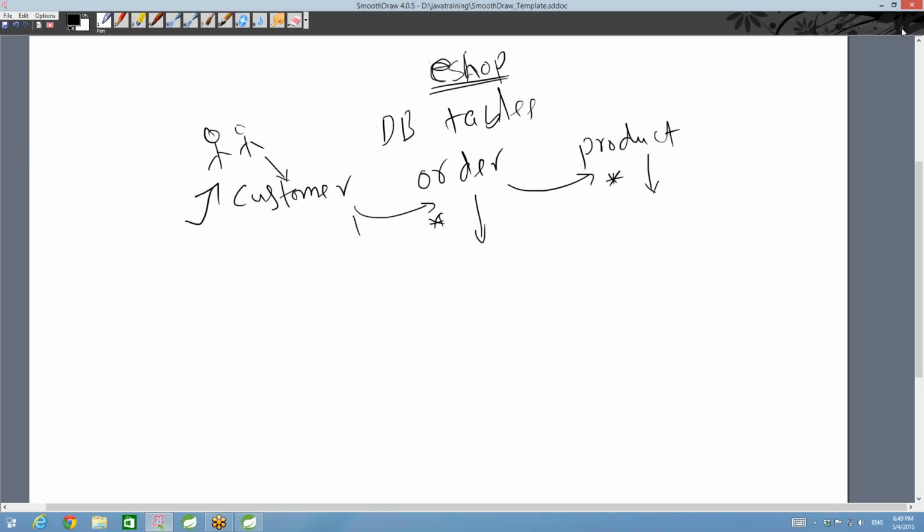So what do you think is the product? We have order also, right? Order table. Let's build it today. So let's finalize it. Venkat, you may need one order product table. A link table, I mean. You may need that.